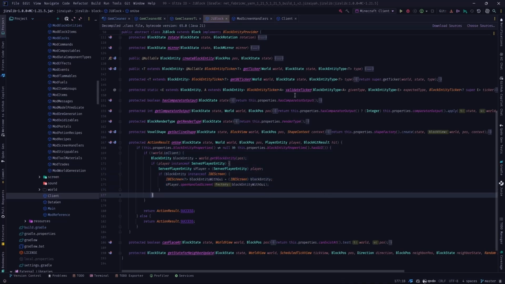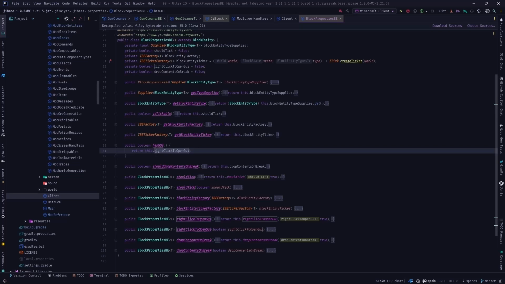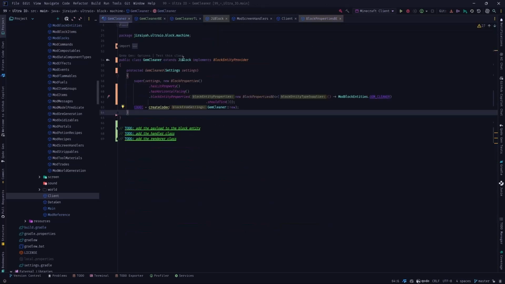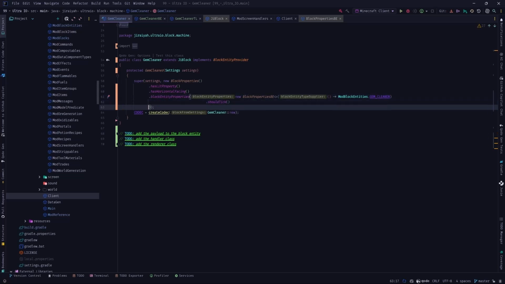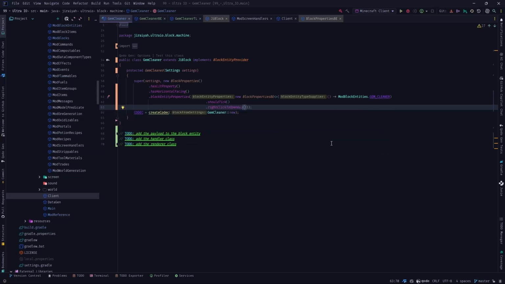Take note, all of this is based on a property that says has GUI, and then it will open it. Now, has GUI is reading this dot right click to open GUI. And if you look, I have a method here that says right click to open GUI, and it sets it to true. Bottom line is that I could get rid of that whole thing on the use, and when I'm sending a block properties BE after the should tick, I add another property and I say right click to open GUI. Everything will work here.